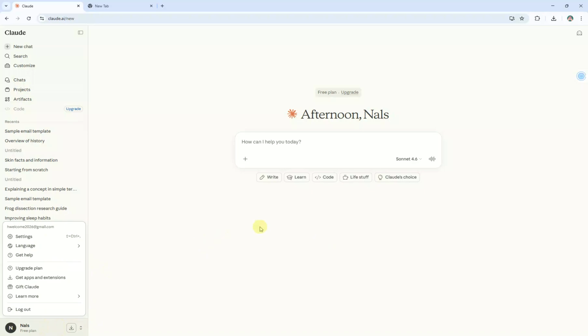If you encounter any issues during the sign-up process, try clearing your browser cache or using a different browser. Sometimes, ad blockers or browser extensions can interfere with the sign-up process, so disabling them temporarily might help. Remember to keep your login details safe and avoid sharing them with others to protect your account.